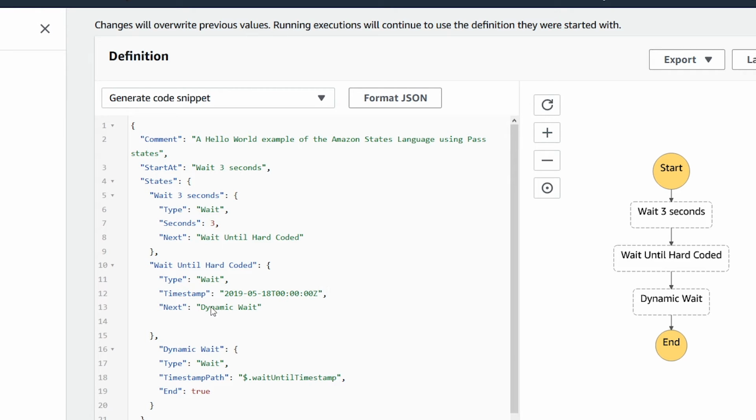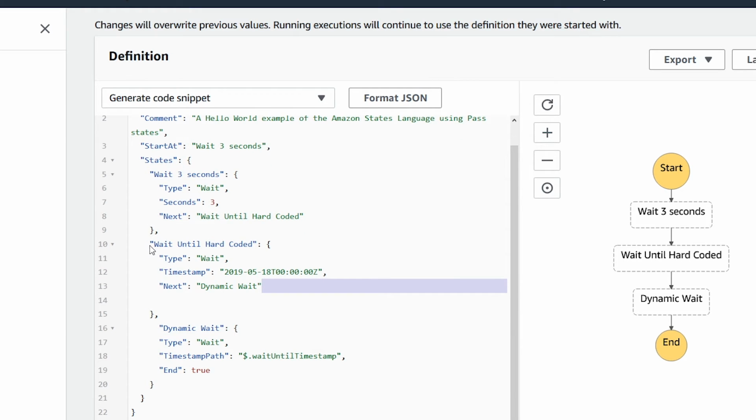And then we can see after that, we go on to something called dynamic wait. And dynamic wait is an iteration of this one where we're waiting for a particular timestamp, except that we're waiting for a dynamic timestamp in the sense that we're reading off of the input to the step function, and someone's going to pass into the step function arguments a timestamp that qualifies in this format. And the key of the JSON object will be wait until timestamp. That'll be read off, and the value that's passed in will be the timestamp that we're going to use for the step function wait task. So that's essentially how this works.